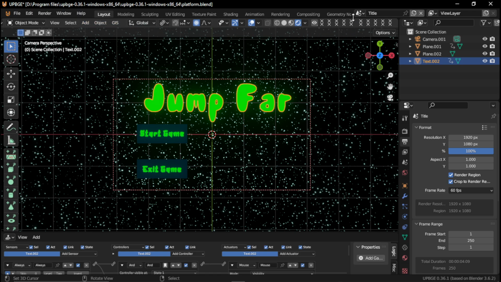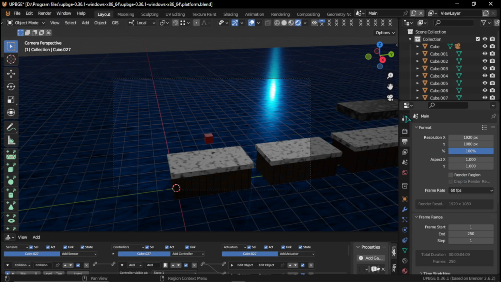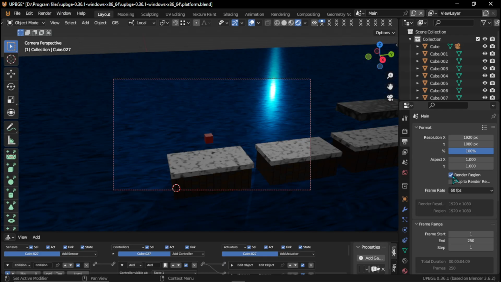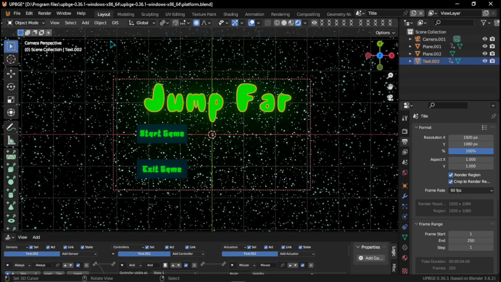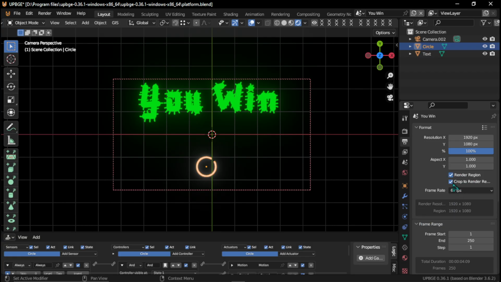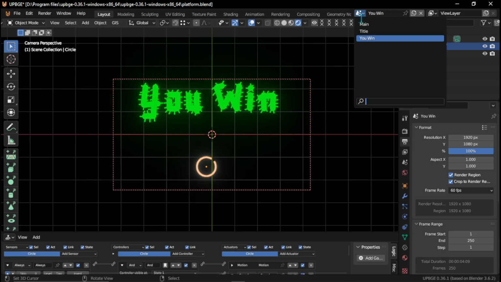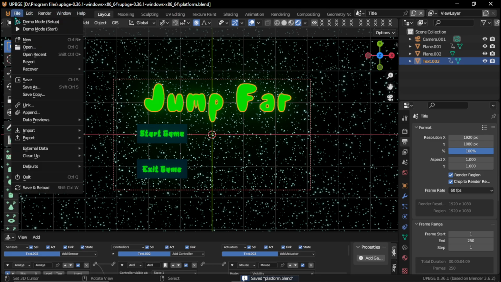Alright, so where's the scenes? So main. So making sure the scene is exactly the same. Render crop region. And then title, I think I did this one, and for the load screen as well. So you win. Just make sure these are on. Then I'm going to go to the title screen, because I wanted to start at the title screen. I'm going to press Ctrl S. It's going to save the game. And then I'm going to go File, Export.